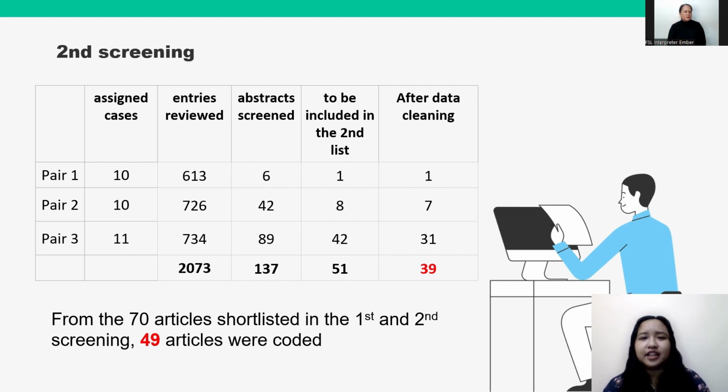Our team felt that 31 articles were too few for a semi-systematic literature review, hence we looked at the references used in the 31 articles to discern which among these may be included in our second screening. The pairs examined 2,073 titles, in which only 137 qualified for the abstract screening. Out of 137 abstracts, only 39 were shortlisted to be included in the second screening list. The 70 articles from the first and second screenings were further reduced to 49 after the team members read the full articles assigned to them.